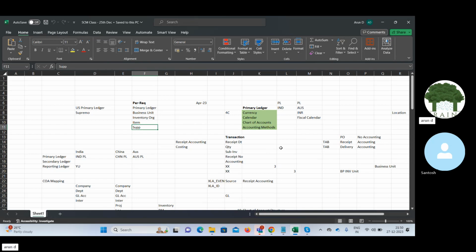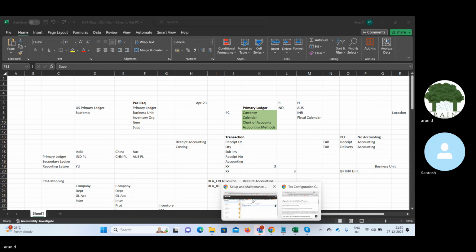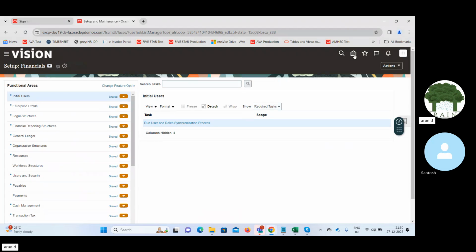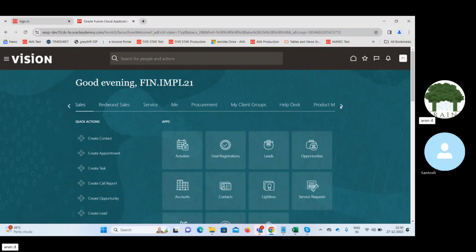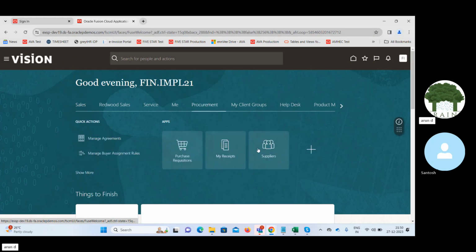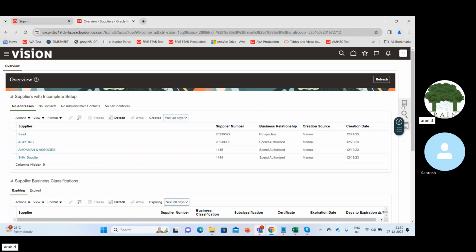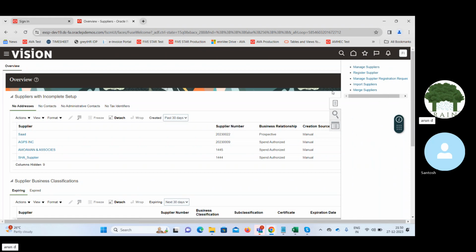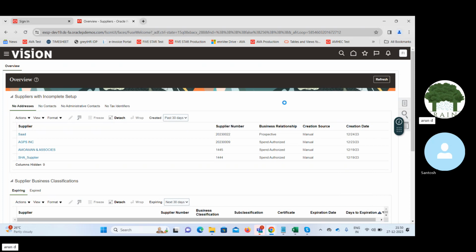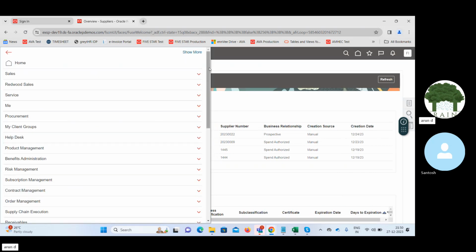So we can start with our procurement configuration. Now I'll go to procurement. Here it is. This is the place where we create suppliers. I think this user does not have access. Let me give access.